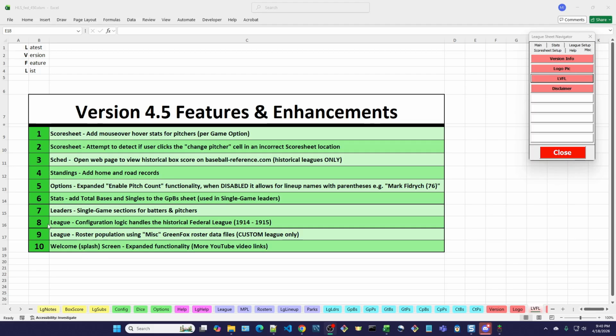On to feature 8, which says on the league sheet, configuration logic handles the historical Federal League from 1914 to 1915.